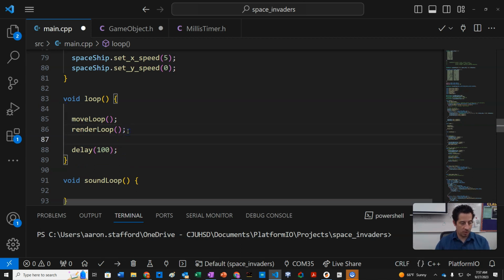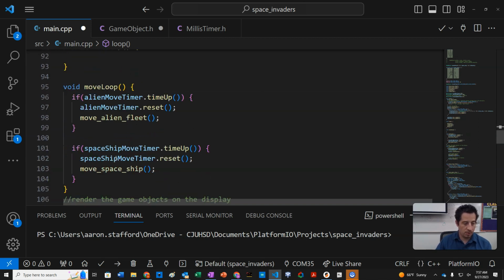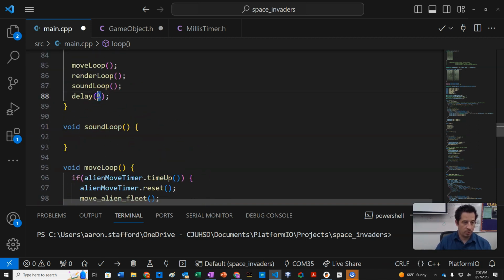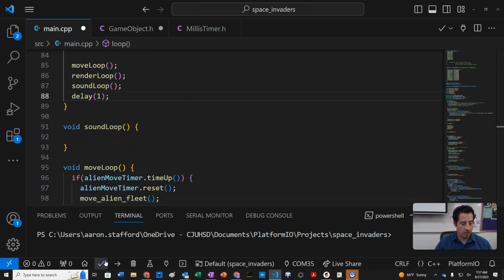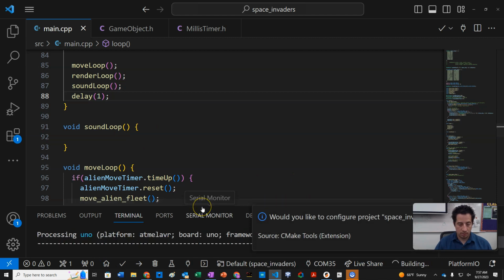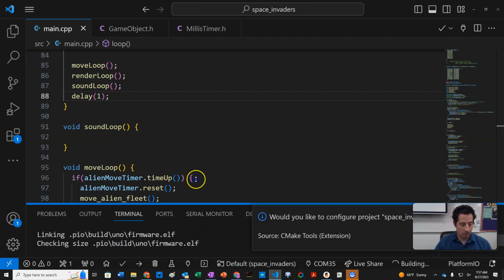And I'm going to add the sound loop here too, and we'll do this at the end, so it doesn't do anything. And so I'm going to reduce this delay to about maybe like 3 milliseconds. I'm not sure. Maybe I'll just make it be 1. Okay, and so if we verify this, let's make sure everything compiles correctly.